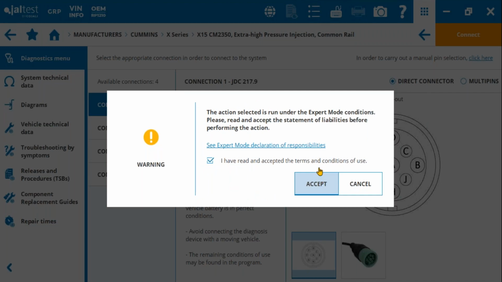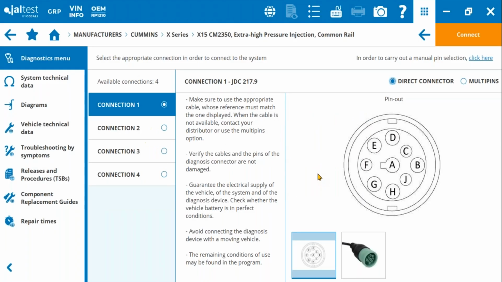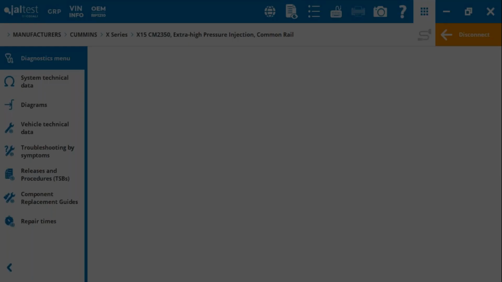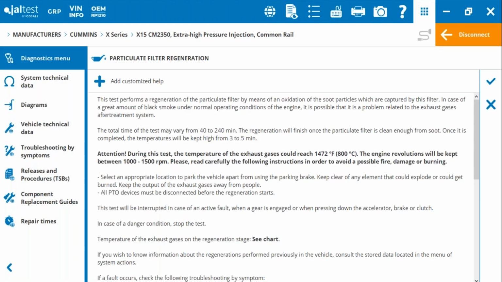The software is going to require the expert mode code. As you know, every time that we perform any changes on the behavior of the ECMs, on the ECUs, the software is going to ask you for this expert mode code. So we will introduce it, and then we will access the process itself.